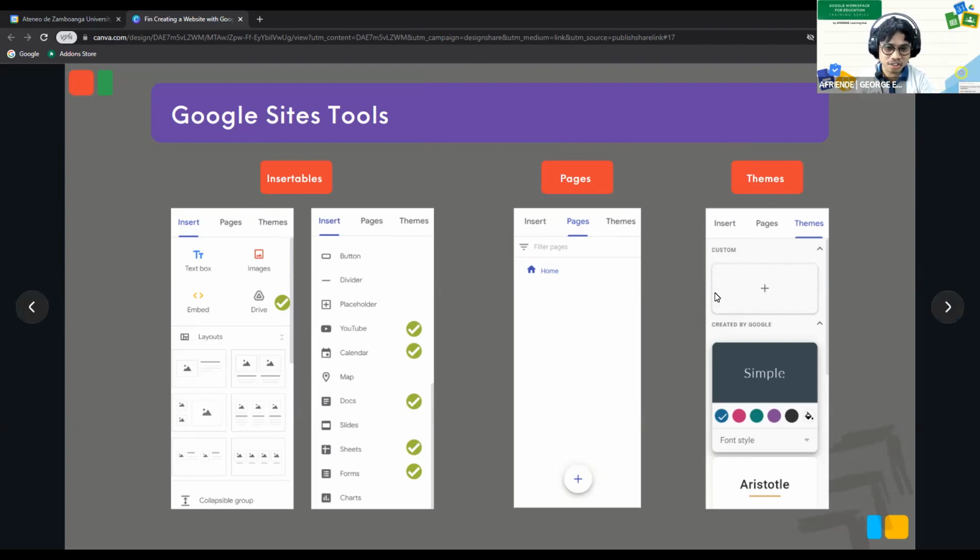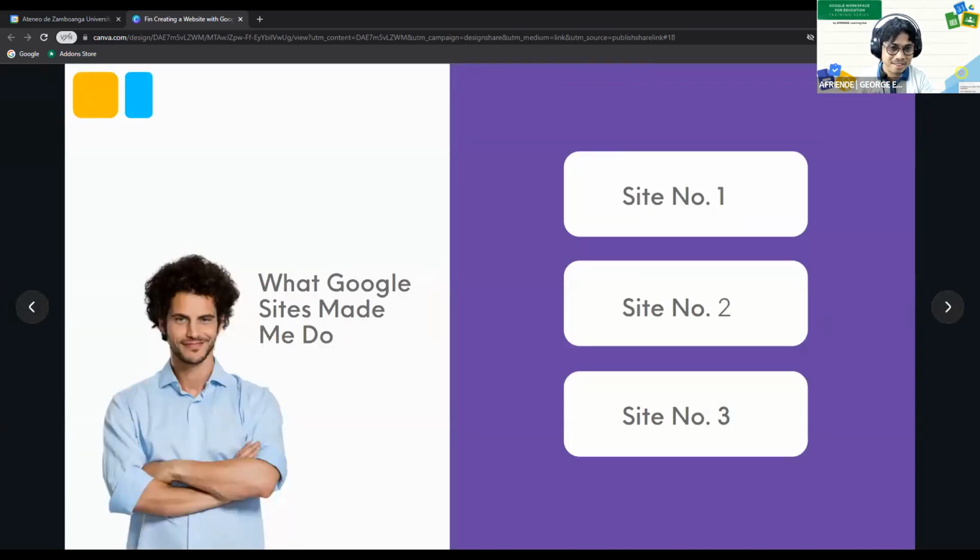Okay, if you want to change the font style, you want to change the color of the button and all, then you can access this tool for that purpose. Aside, of course, doon sa features provided to us by the templates. Okay, so with all these tools available sa ating Google Sites, all right, just to explain to us better, no, kung gaano ka-importante na marunong tayong gumawa ng website, let me show you how or what Google Sites made me do.